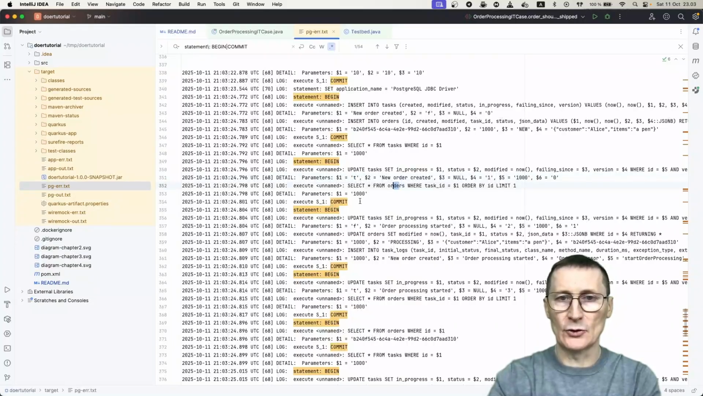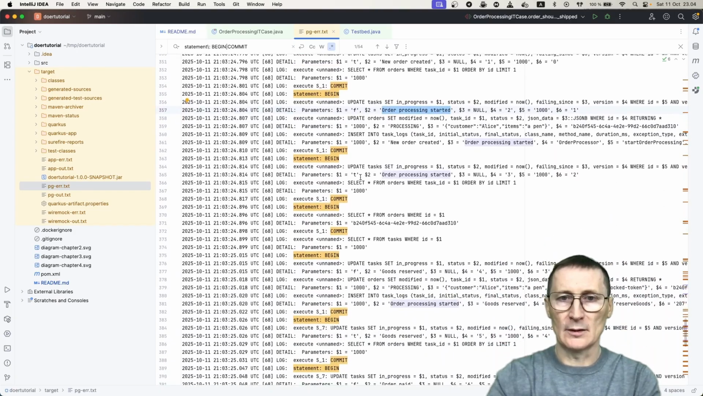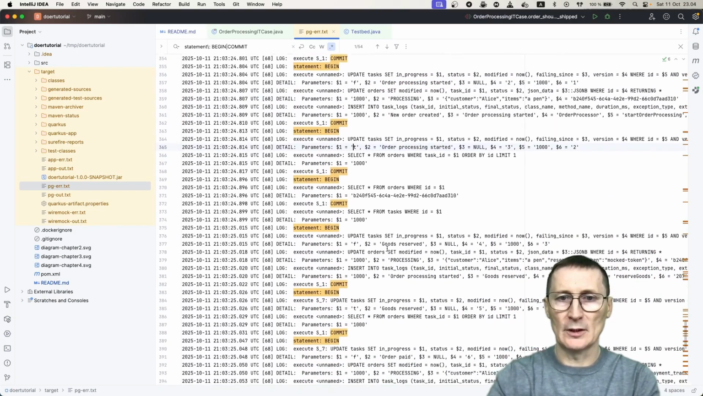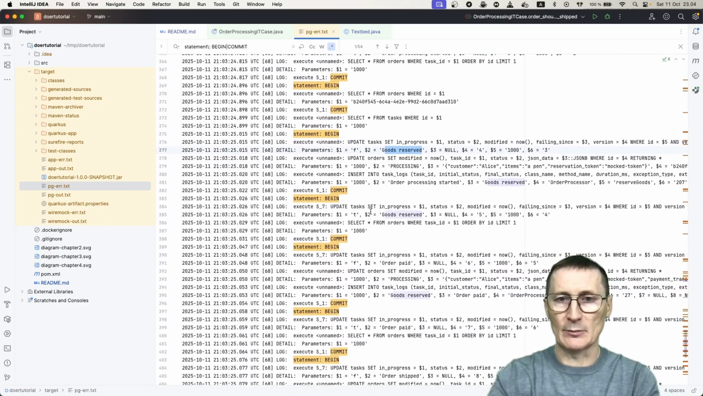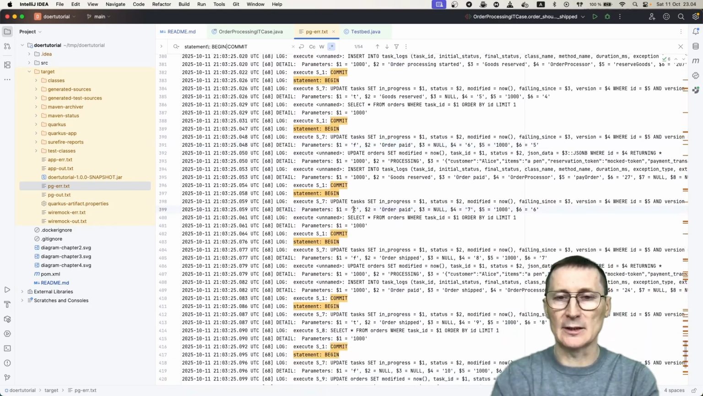Before the next step, true. After the next step, in progress false, goods received. True, false, order paid. Then order shipped. And then after the last step, the tasks in progress flag is set to false and status set to null, indicating that the business operation is finished.